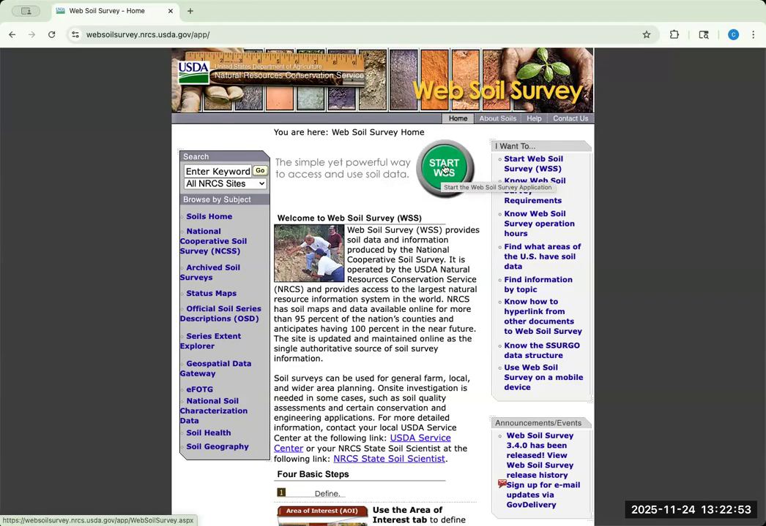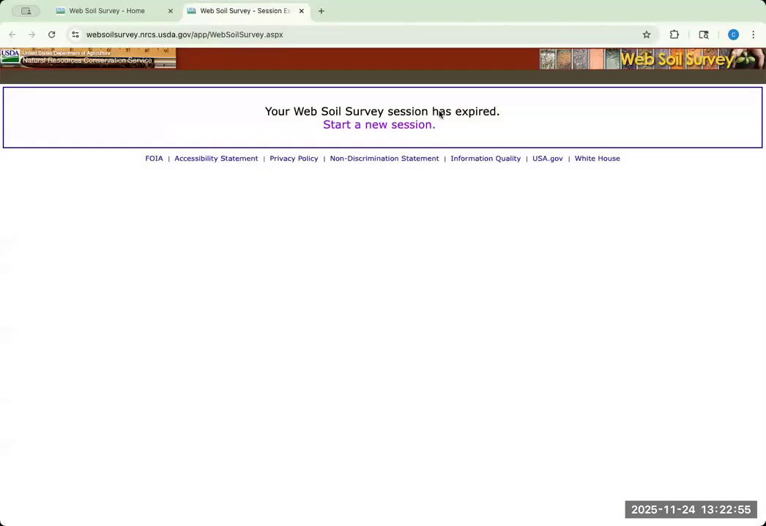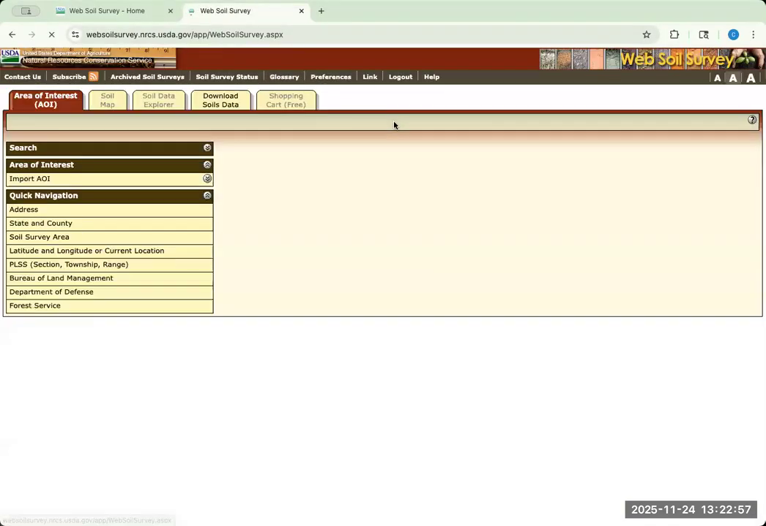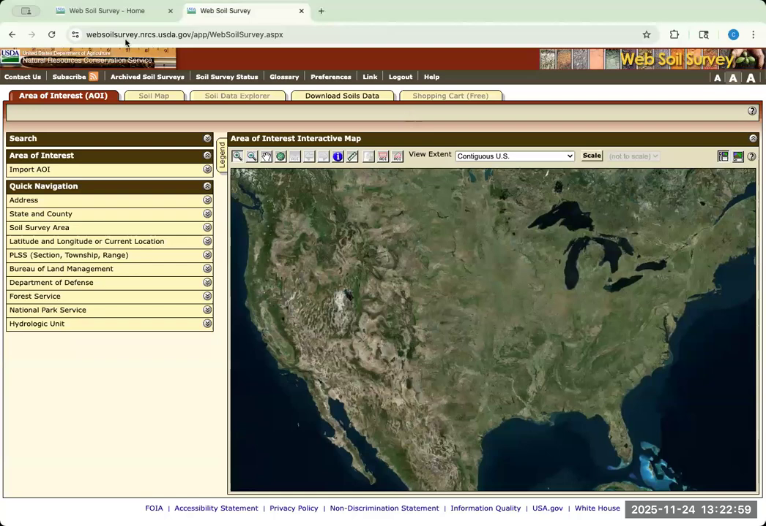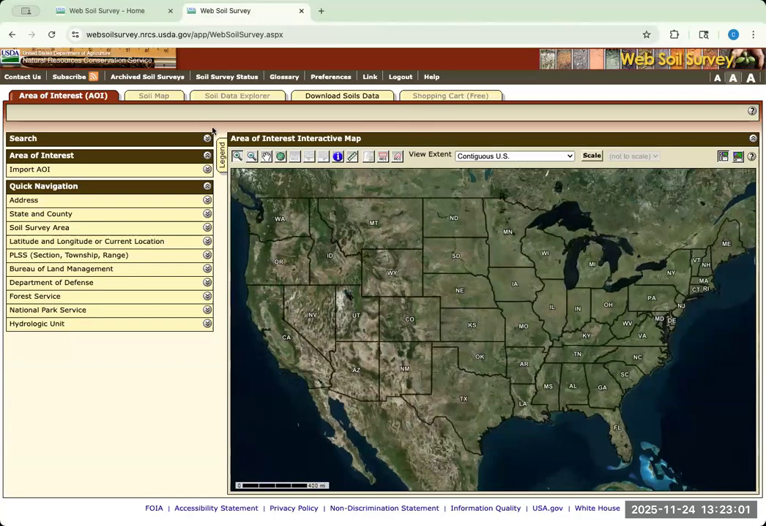So when you go to the main page, you're going to start by clicking here, Start WSS. And if you get that page, you're going to say start a new session, but yours will probably just load here. So Web Soil Survey is a way for us to get spatial information and information on variations in soil property with depth anywhere in the US.